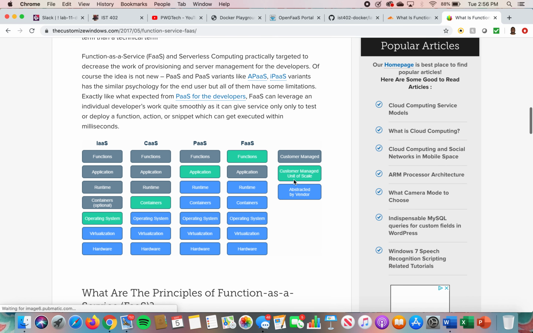Another way to look at it is here. This is infrastructure as a service, as I covered. This is platform as a service, and this is function as a service. With infrastructure as a service, you'd have to create basically your own operating system, and the platform would be its own application, but FaaS is basically just its own separate functions.